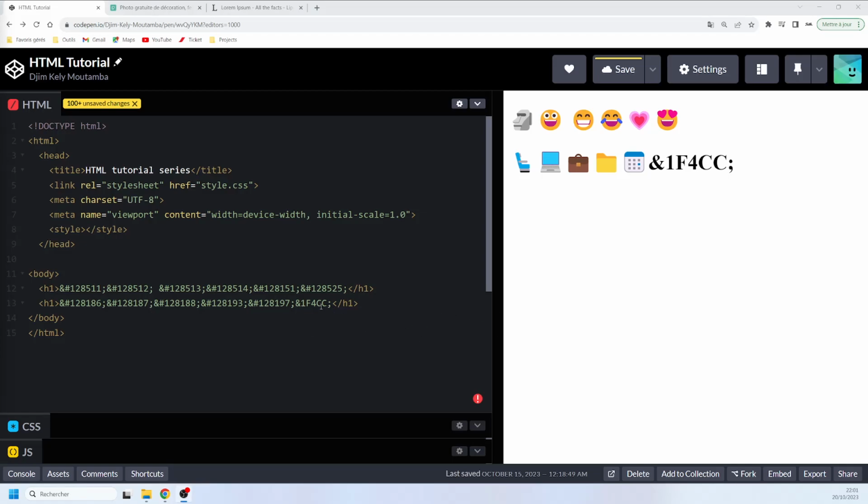So this seems not to work. There's a mistake somewhere here. All right, so we will say sharp, and you need to put X here to let the browser understand that this here is a hexadecimal number. So now you can see it's showing. Okay, so you can use corresponding decimal numbers, or corresponding hexadecimal numbers to show your emojis.